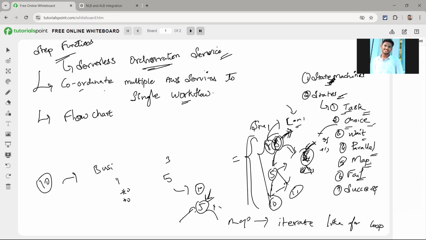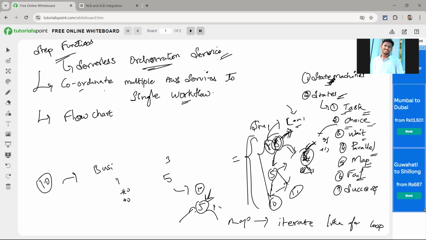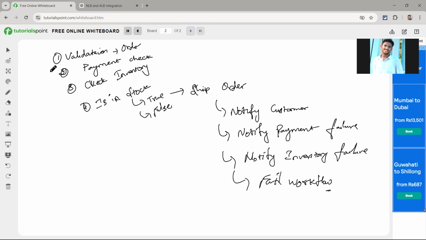Okay, like this. If it fails, it will mention that this step function flow step is failed, and it will stop here, or it will mention this as success. If it is success, then it will mention this is a success, and it will stop here. So these are the components that are involved in the step function. Okay. So next, I will share an example with you.